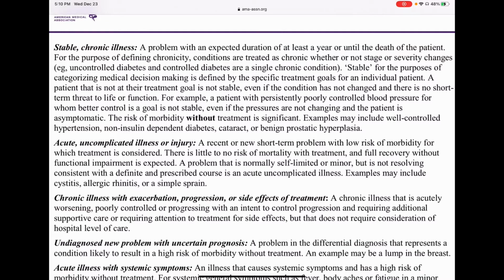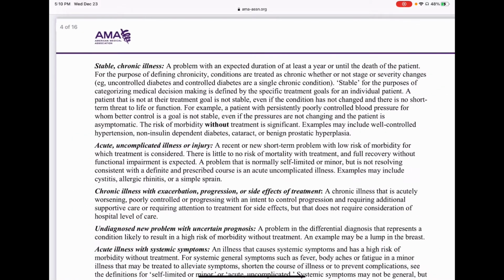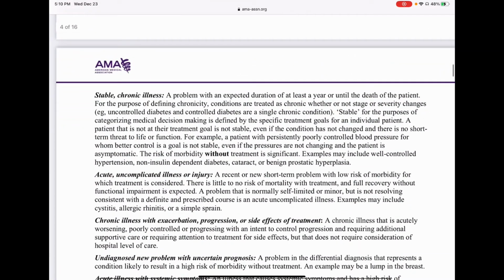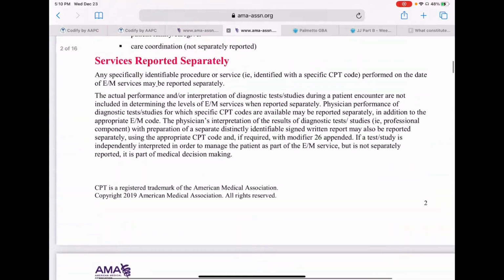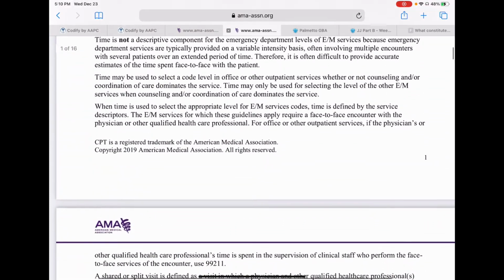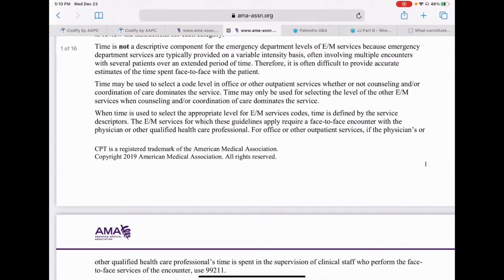Okay, so we're not going to go any further than that, but I just wanted to show you that your definitions are right here. So you don't have to worry. All you have to do is go to this link from the AMA, go to this document, and these definitions are right there for you, okay?